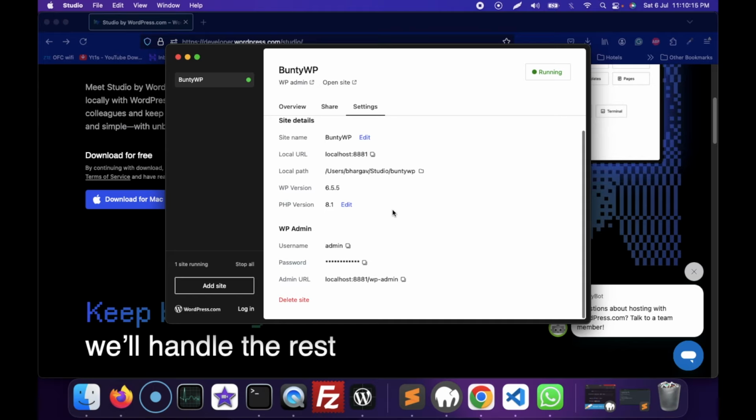Yeah, because they are not asking for any username and password during the installation. So that's it. It's simple. It could have had more detailed information over here, for example the phpMyAdmin details, like host, username, password, same as the WP admin section. So it should be there.